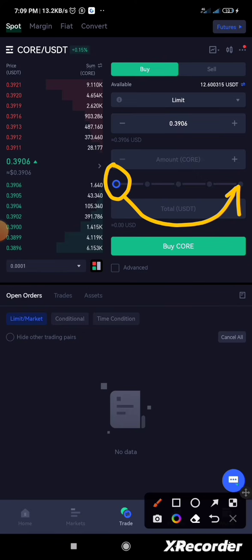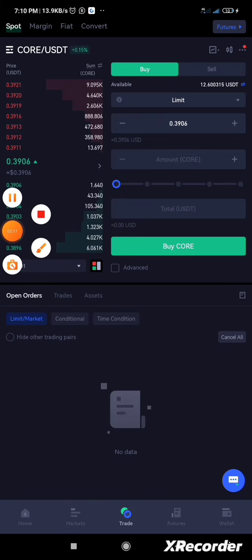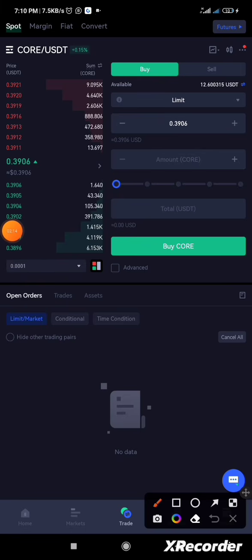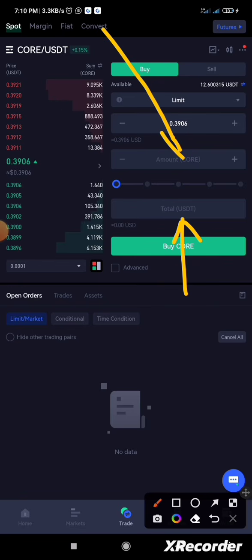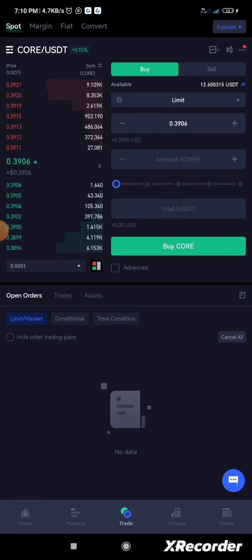Now, since I have 12.6 USDT, if I want to buy, let's say, $10 worth of core, I'll come to this space. This is where I'm going to input the USDT worth of core that I'm going to buy. If I want to input the amount of core, let's say I want to buy 1,000 pieces or 500 pieces of core, I'll simply come here and write 1,000. If it is $50 worth of USDT or $10 worth, I can come here and write 50 or 10.